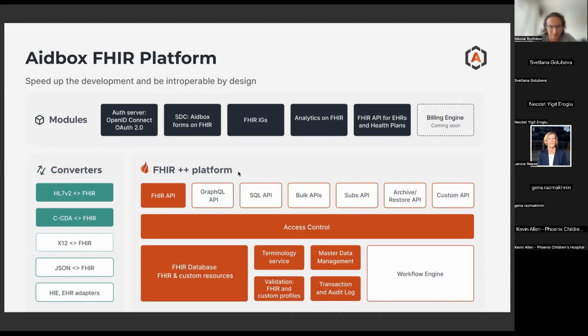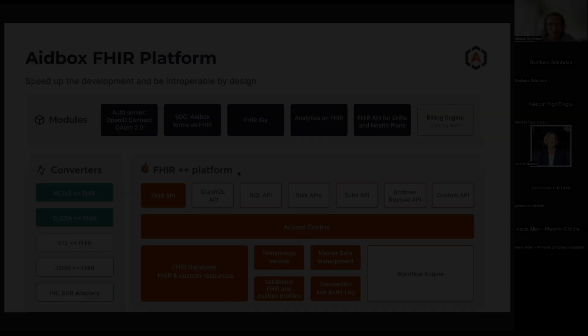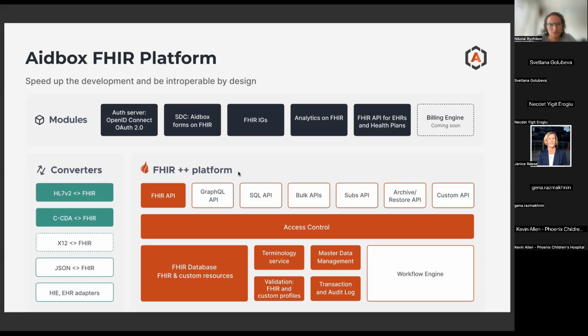The FHIR platform itself is represented by a FHIR database that allows to store FHIR and custom resources. Basically, it's a Postgres. So if you know how to work with Postgres, it's relatively easy for you to start working with the Aidbox. And on top of Postgres, there is an application that contains a lot of modules that make the whole process of working with FHIR data more efficient.